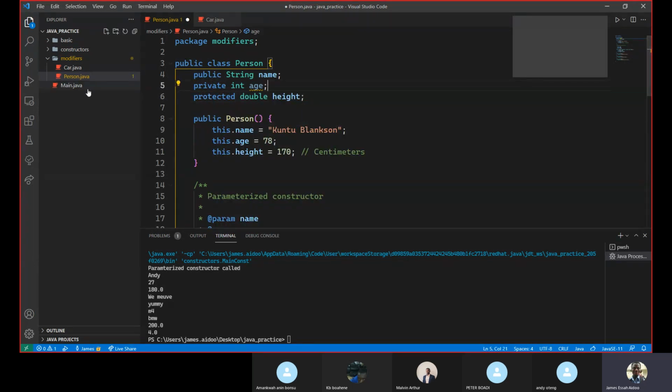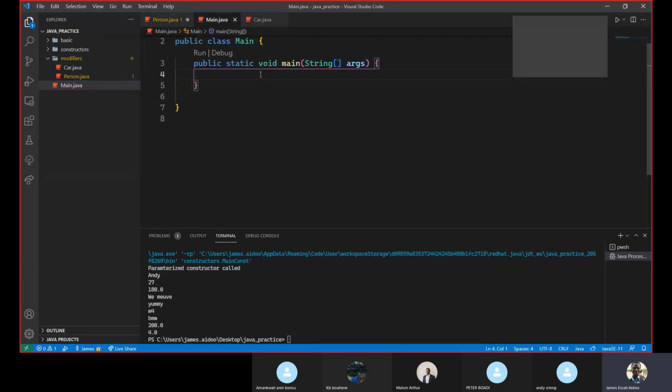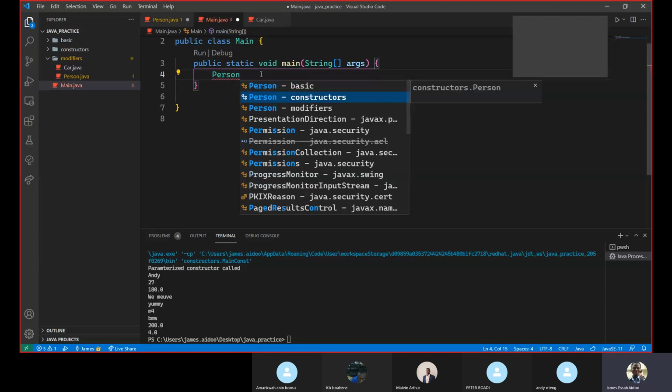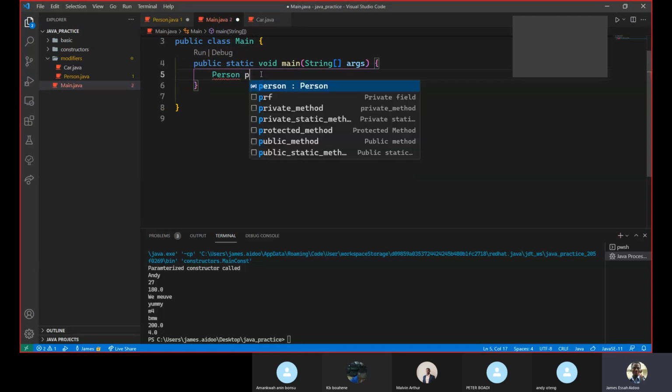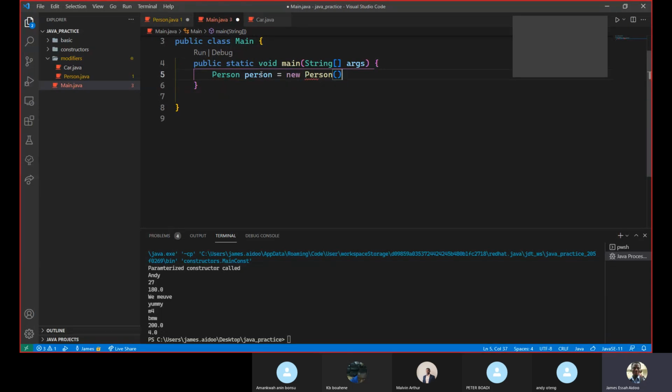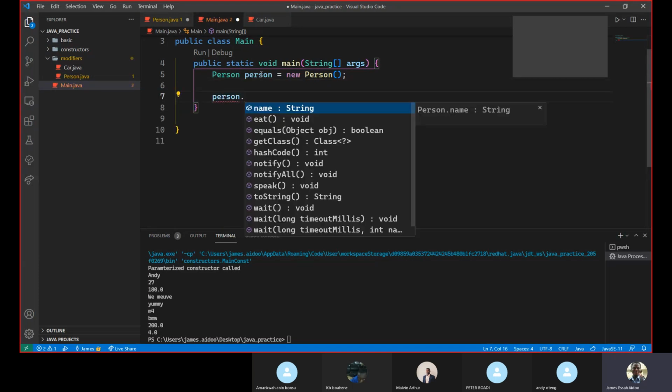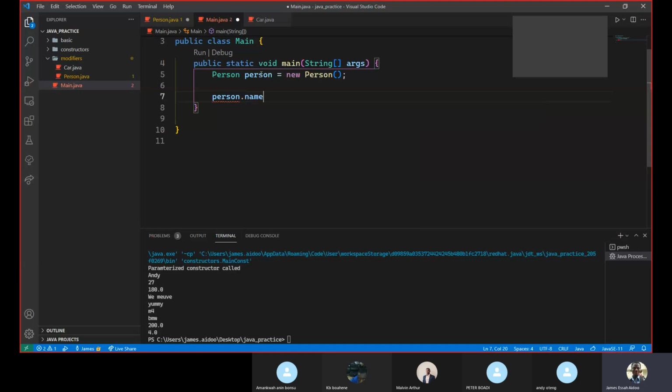Now let's go to the code and see something. Let's create an instance of our person class, person, the default constructor. Now let's see, like we know, we can access using the accessor operator, the dot. I can access this name. Let's say I print person dot name.